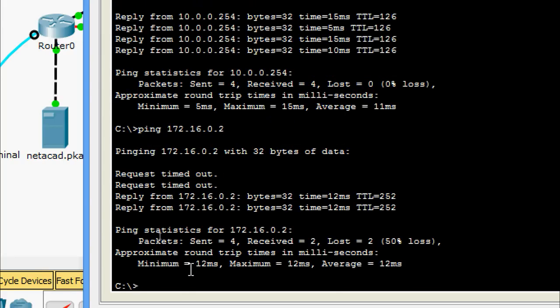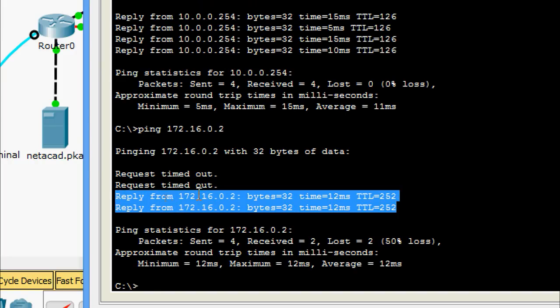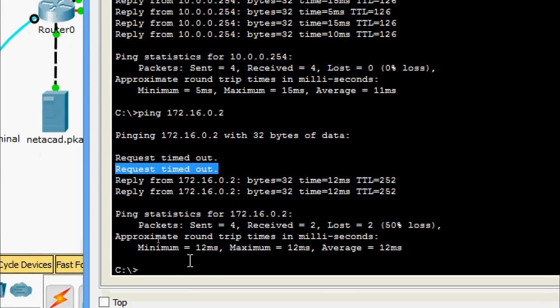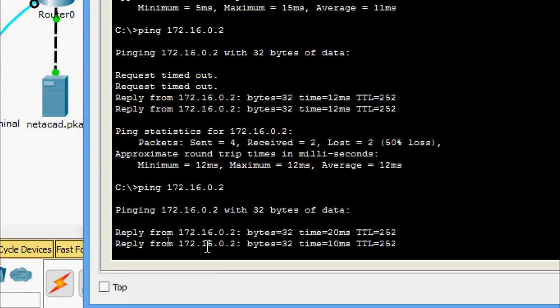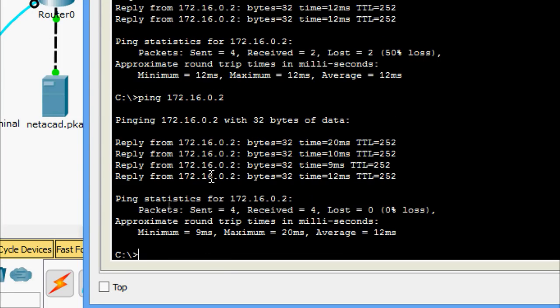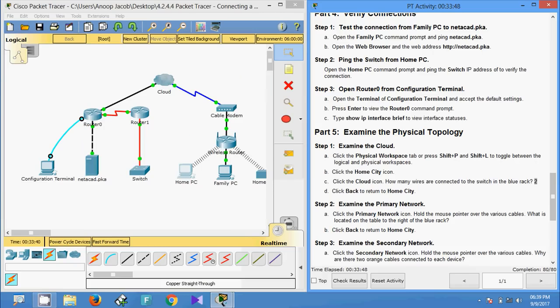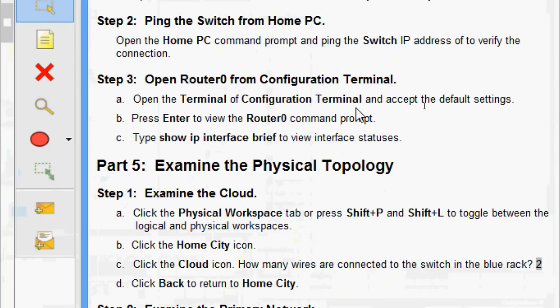Request timed out. Yes, so we got 2 replies, and 2 requests timed out. Anyway, we are going to try once more so that we will get 100% success. Yes. Now we will come to step 3.